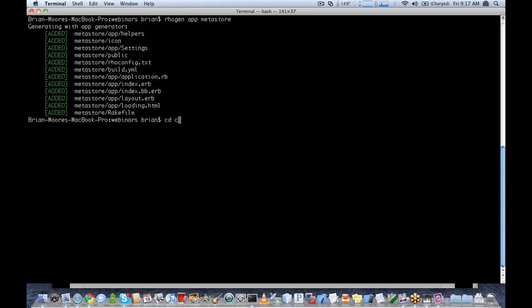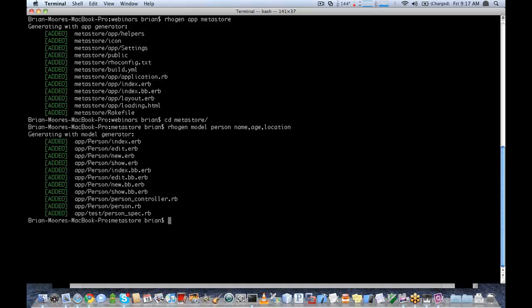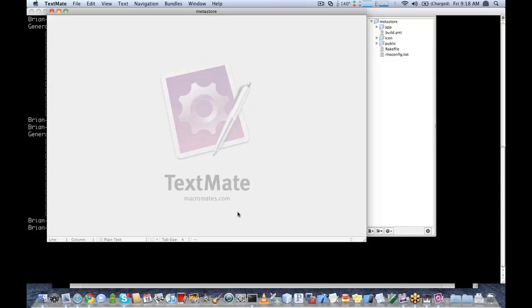And in this, we're going to generate a model. And we'll call this model person. And it will have name, age, and location. So at this point, this is still just a standard Rhodes app. We'll go ahead and open this up in our editor.